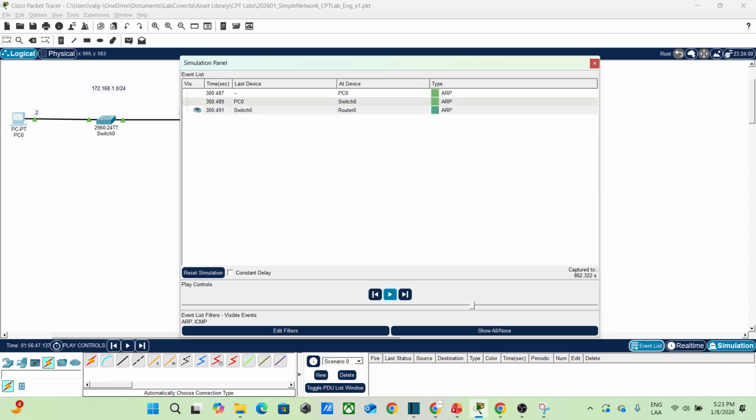Above the controls, we have the event list. This is one of the most important concepts in simulation mode. The event list is basically a timeline of packet activity. Each row represents one packet, one action, and one moment in time. As a beginner, I want you to focus on just 3 things: the source device, the destination device, the protocol name. Ignore the rest for now. We're watching movement, not memorizing details.